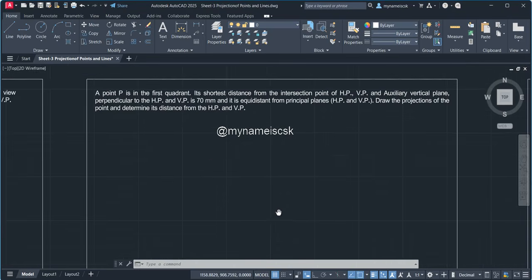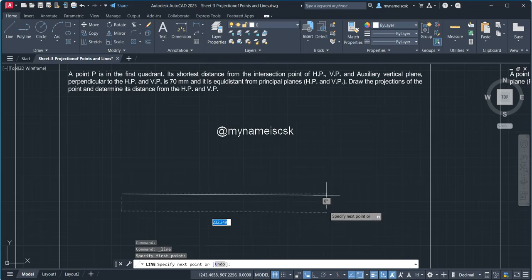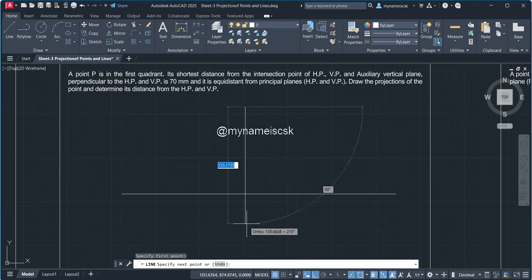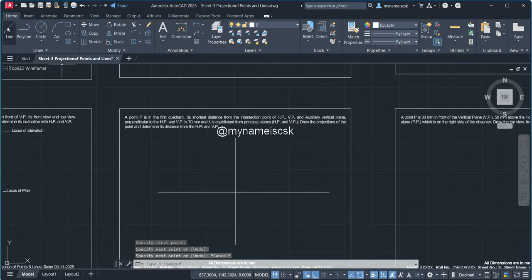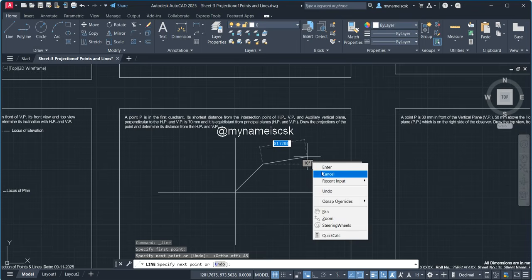This is the same problem, the shortest distance problem. First step, draw the line XY with ortho on. Then draw the X1 Y1 line as well. For the shortest distance, click on the line. At this point you have to turn off ortho. The distance is 70, then Tab and again 45. This is the point where you will get it.